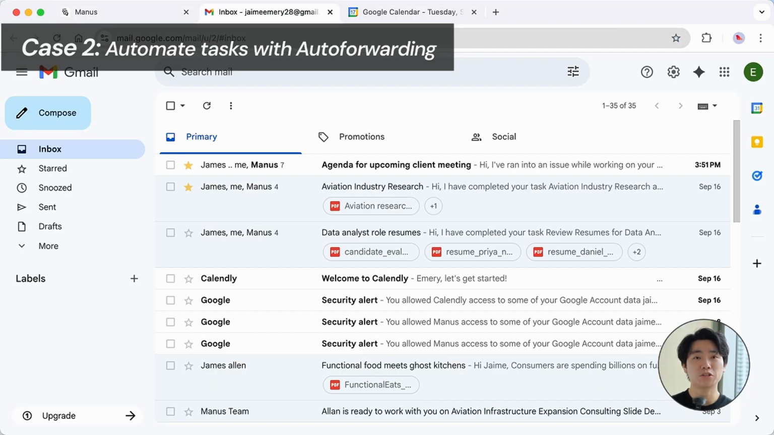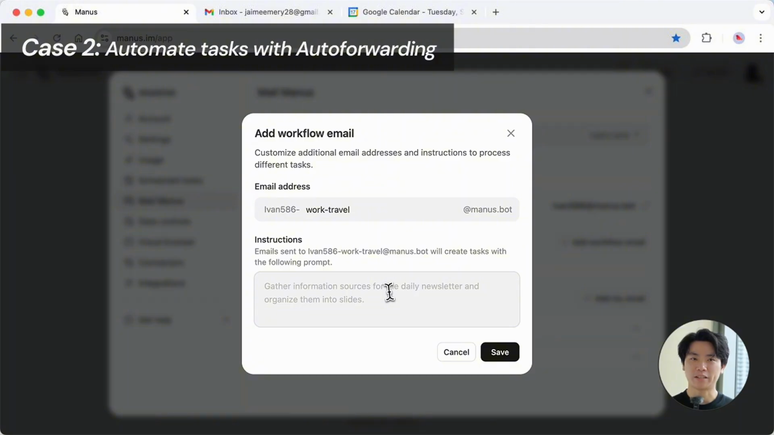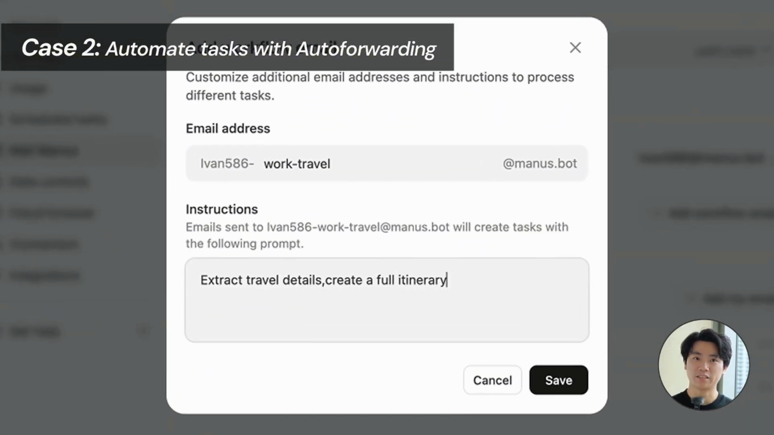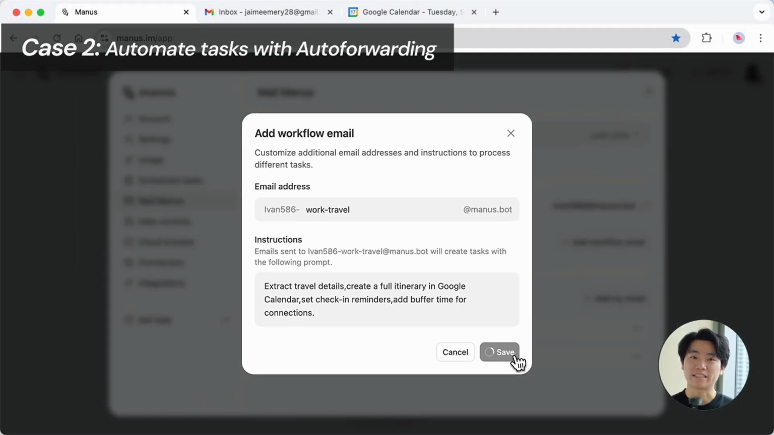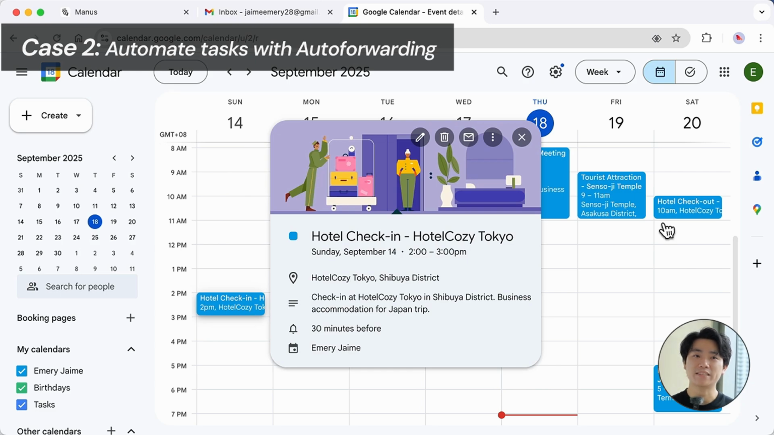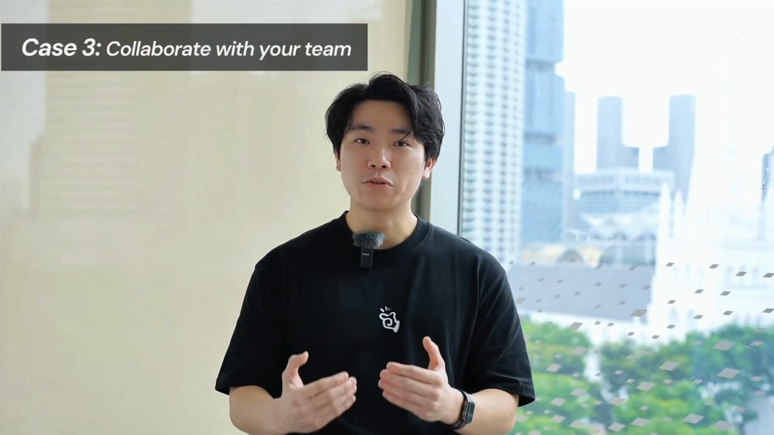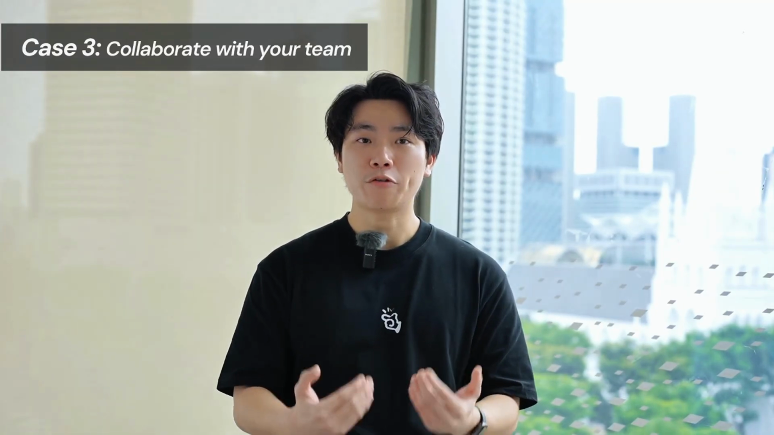Then, set rules in your inbox so flights, hotels, or conference invites are auto-forwarded to your workflow email with a prompt like, build my itinerary, add check-ins to calendar, set reminders, and buffer time for travel. The same way an assistant would help organize your schedule, Mail Manus handles the itinerary so you can focus on the trip. Mail Manus also lets collaboration happen where you already work.